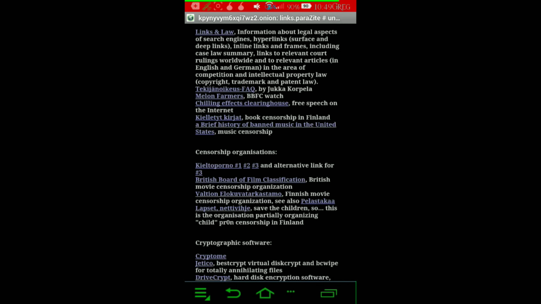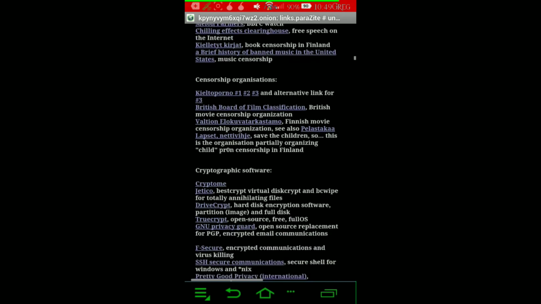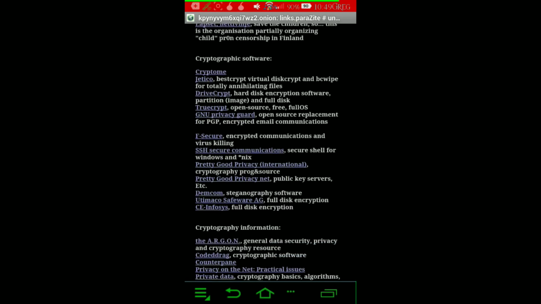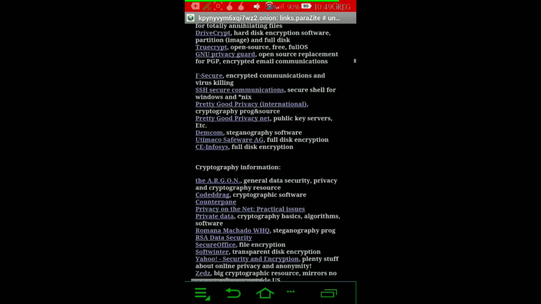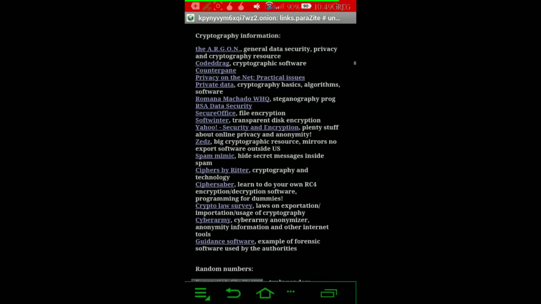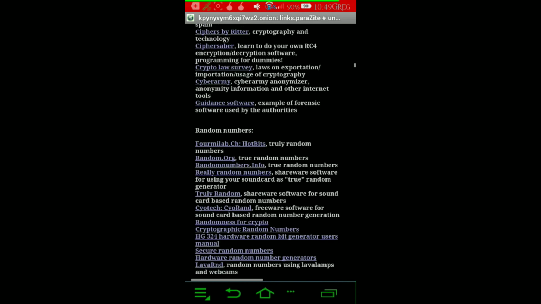Links and law, information about legal aspects of search engines, hyperlinks, surface and deep links, inline links and frames, including case law summary, links to relevant court rulings. Wow, that sounds kind of interesting. Censorship organizations, cryptography software, cryptography information. I'm assuming that's if you want to make your own software.